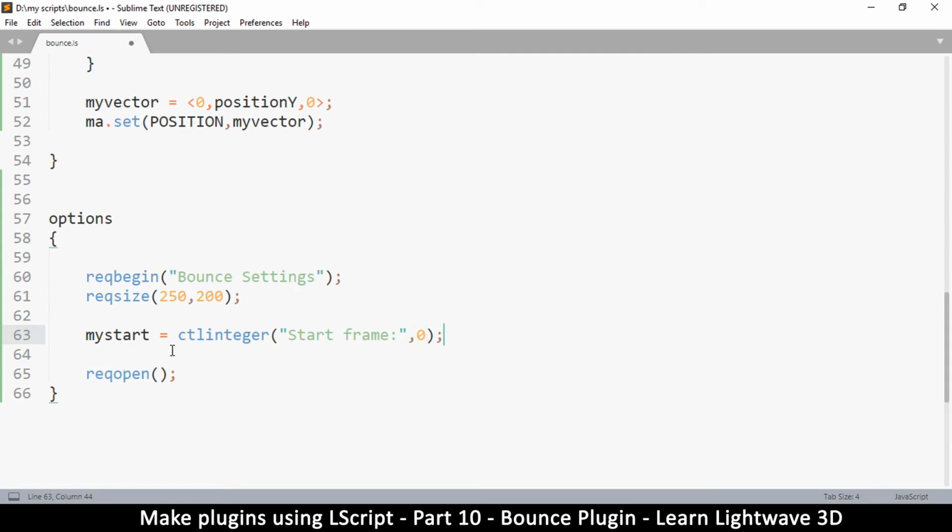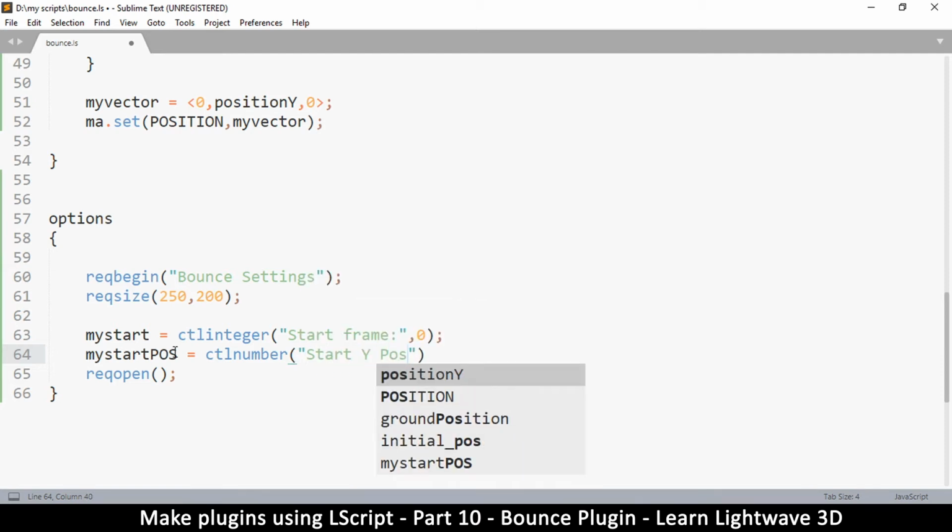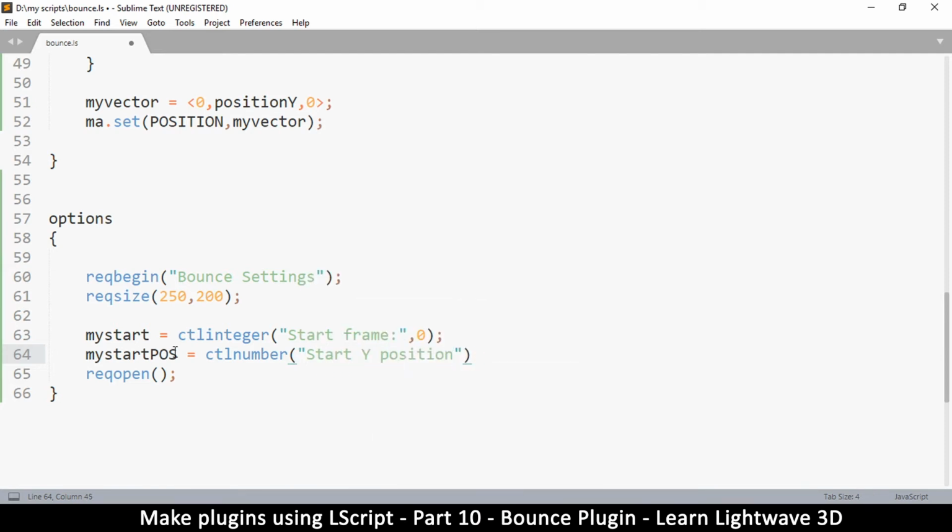So we do the same thing for this one. I'll create this one as a start position, the Y position. Now this one can have decimal places, so I'm going to use CTL number and say start Y position. Okay, the default one is 5.